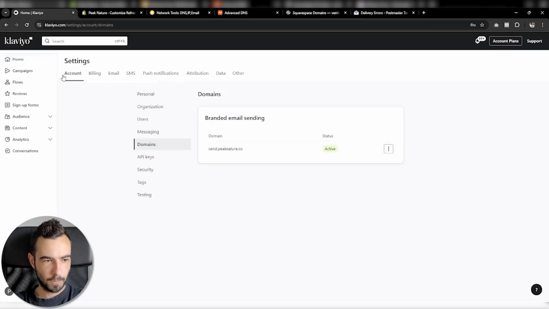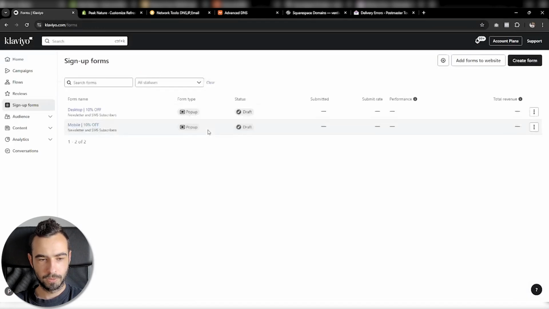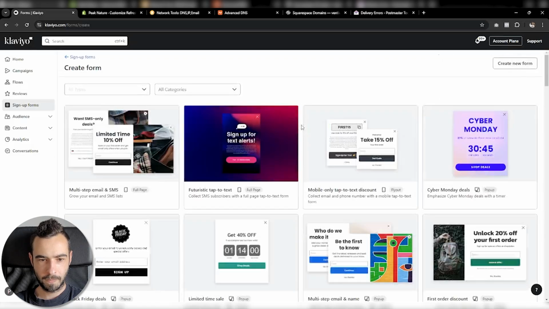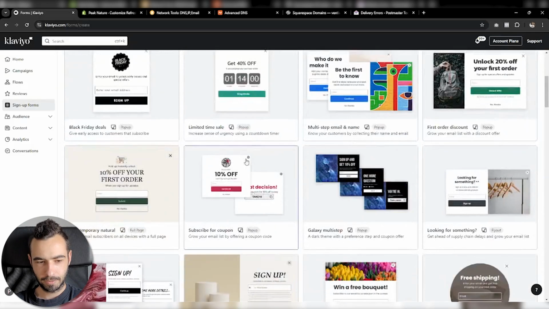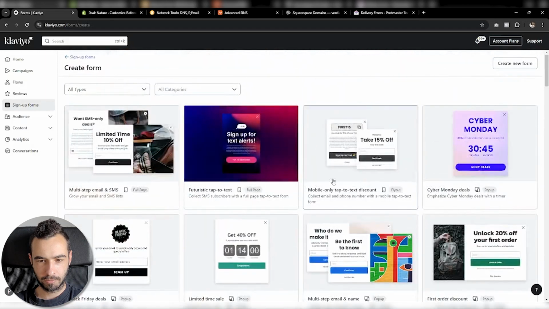Going back to Klaviyo, the other part I mentioned, which is like a pillar of email marketing, are sign-up forms, which are essentially tools for building your email list. Okay, so right now I have some draft sign-up forms, but if you have nothing, you just click on create form. You select any of the pop-ups that you like. To be honest, it doesn't really matter because you can fully customize them later on.